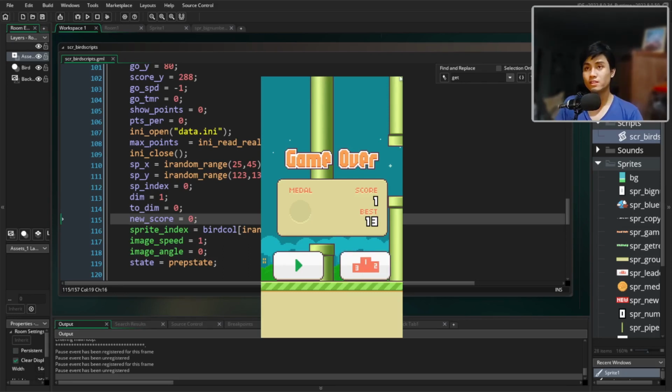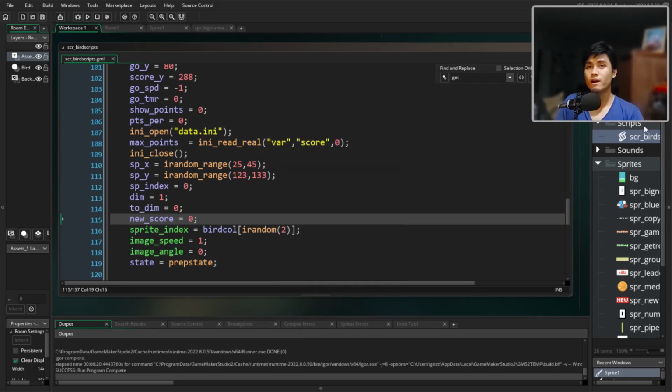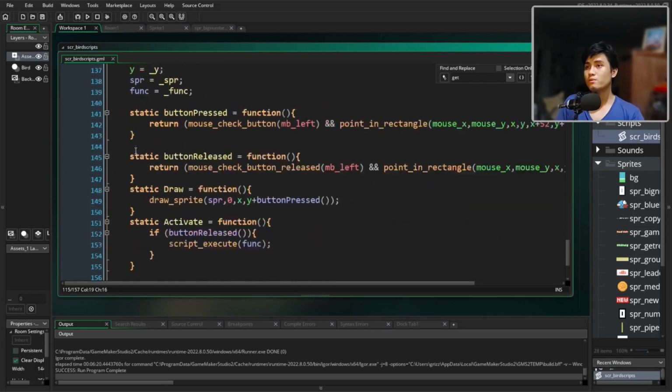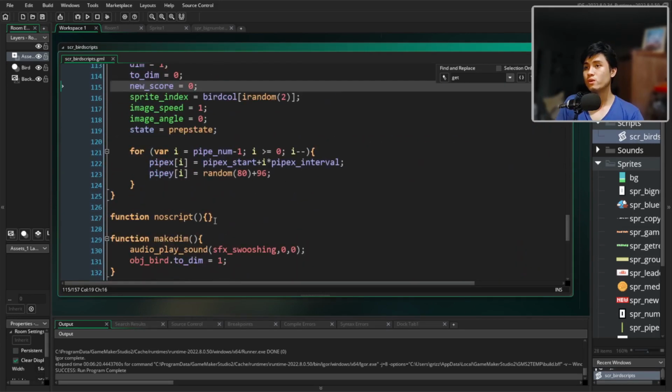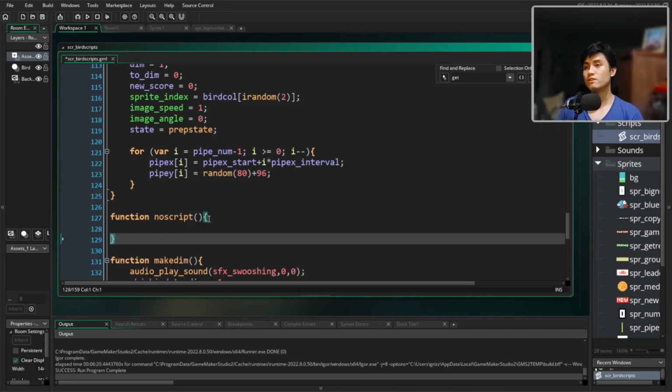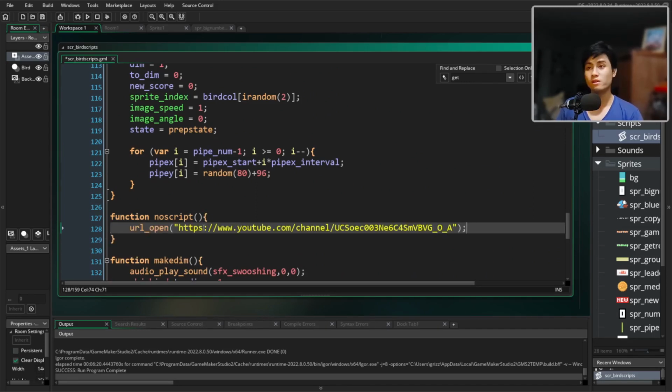And the way to fix that is we just go all the way back to our bird scripts, and we just go to the no script, which is what we're using. And instead of just having nothing in the no script, we just put this open URL to this YouTube channel right here. This is going to open it, and it's going to make you subscribe to my channel.